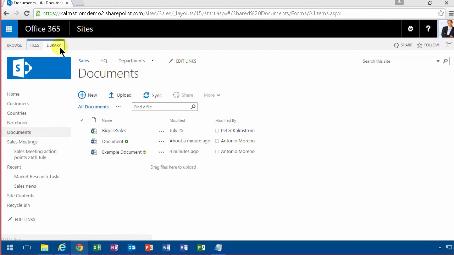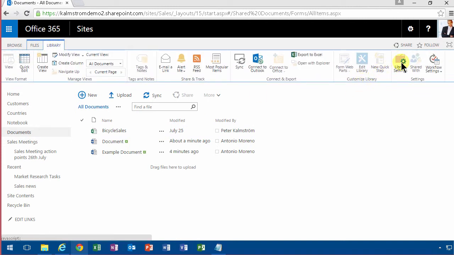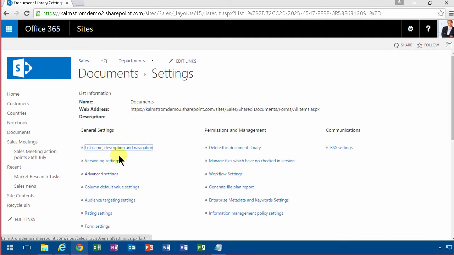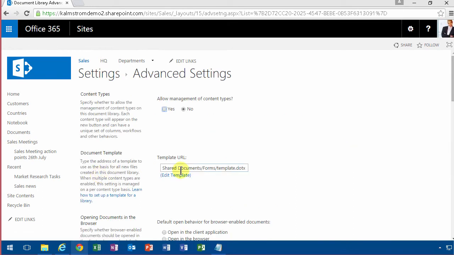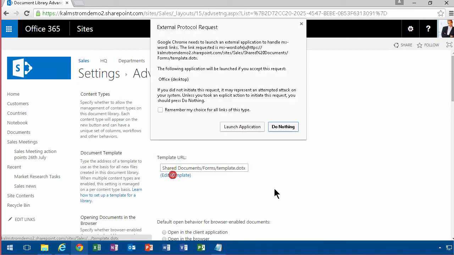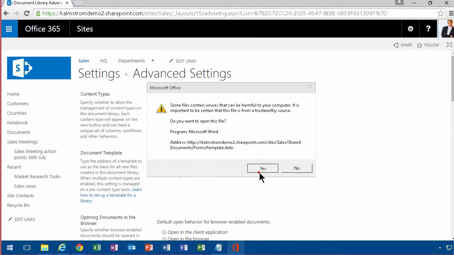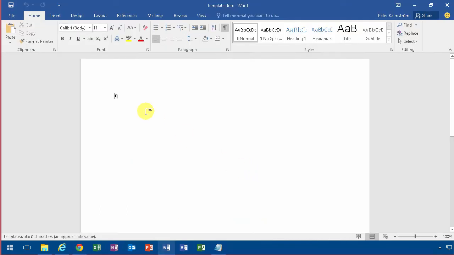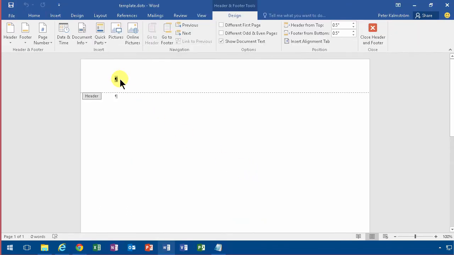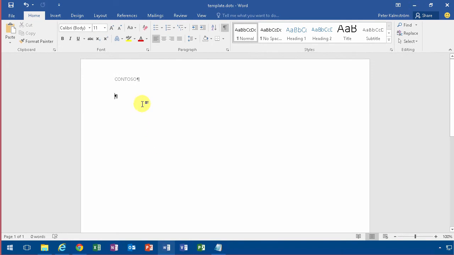The simplest thing you can do is go into Library and Library Settings, and then go into Advanced Settings. And here you can edit the template that's being used, or you can point to a URL for another template. If you edit that template and launch Word, then you can go in and add a company logo very simply like that in the header. So now I've created my template. I'm just going to show you that.